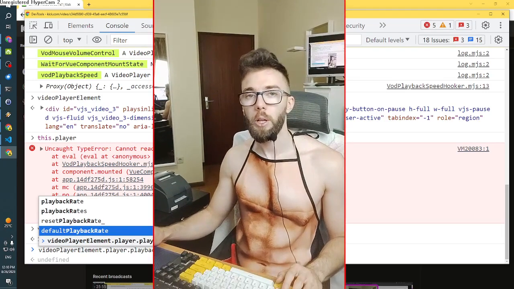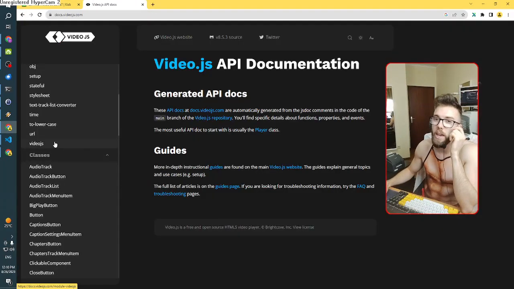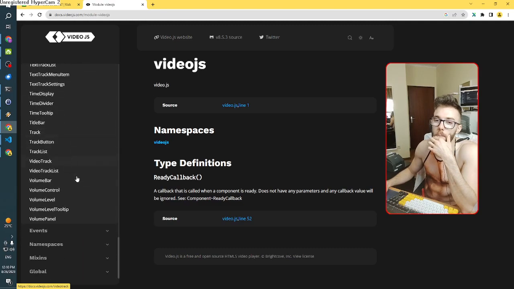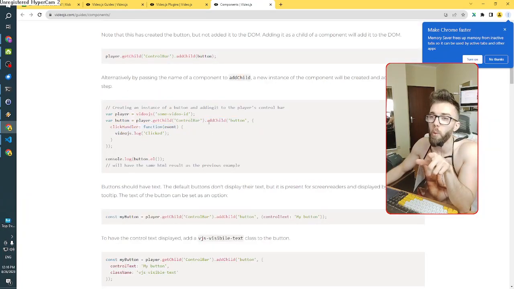I need to take a look at the documentation for this library. I think it was this one. Video.js. Big play button, classes, and all that stuff. Components. Oh, I think I found it. Get control bar, add children.